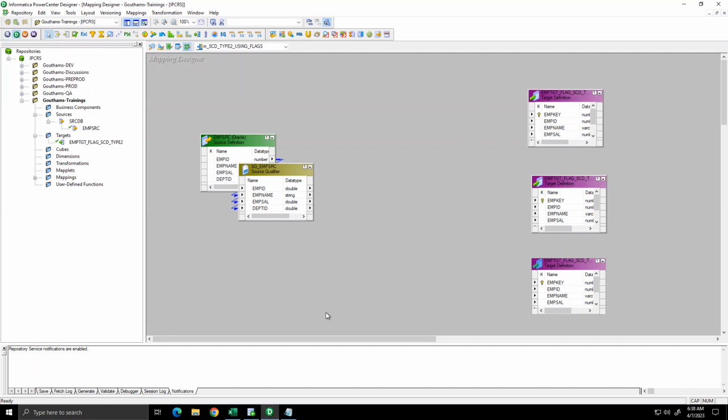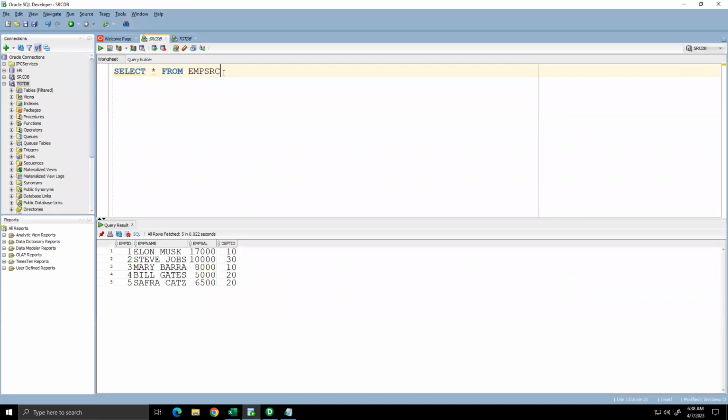Okay, before that, let me show you the source table. I have a source table called EMP SRC, which I'm using as our source in today's lab. It contains 4 columns: employee ID, employee name, employee salary, department ID, and it contains 5 records with some sample data. And we'll be working with this source table.